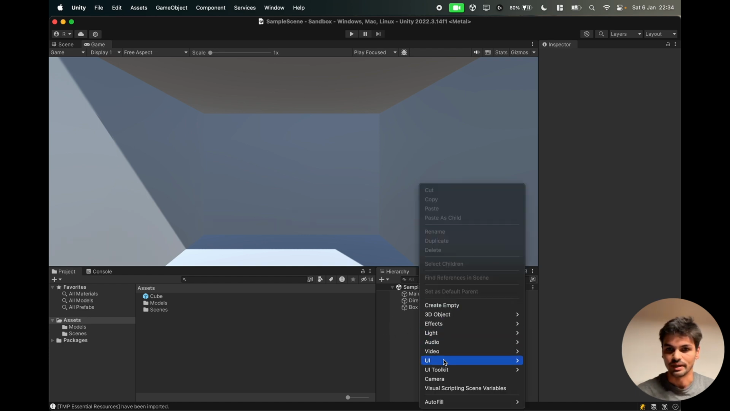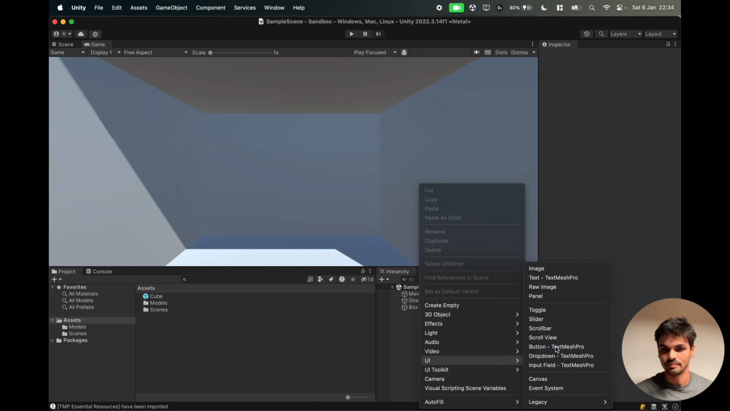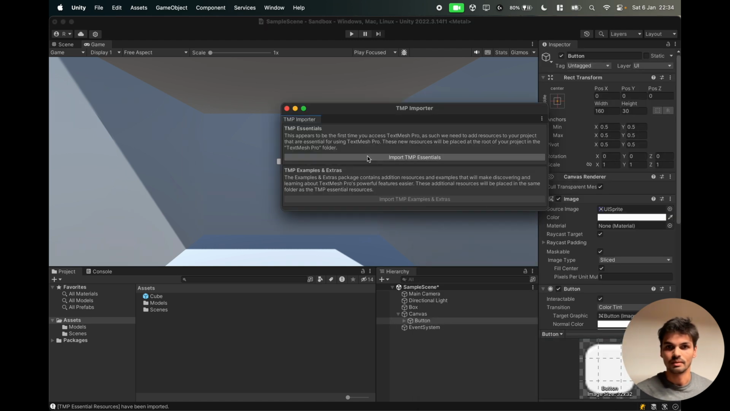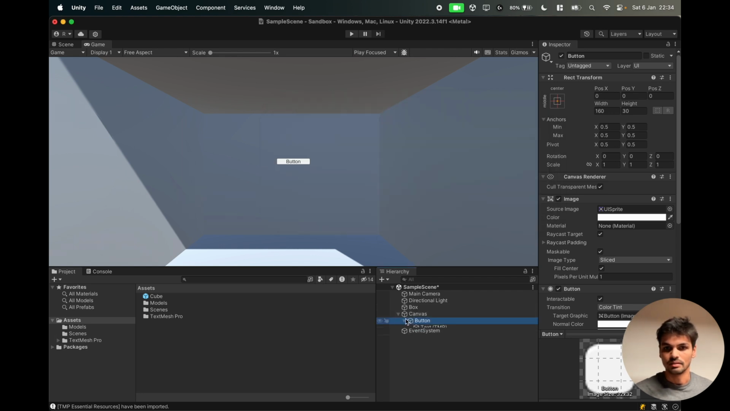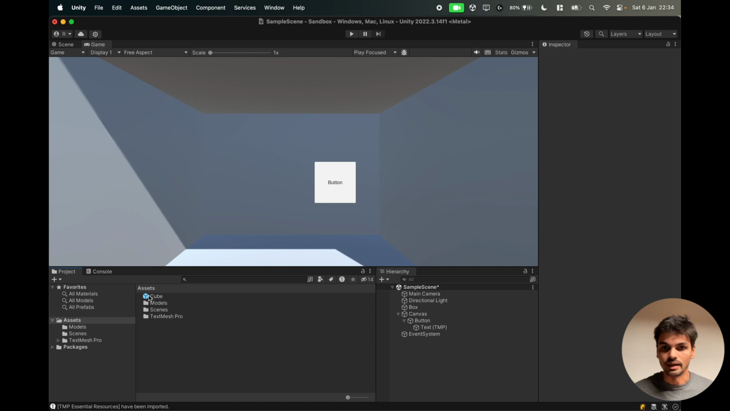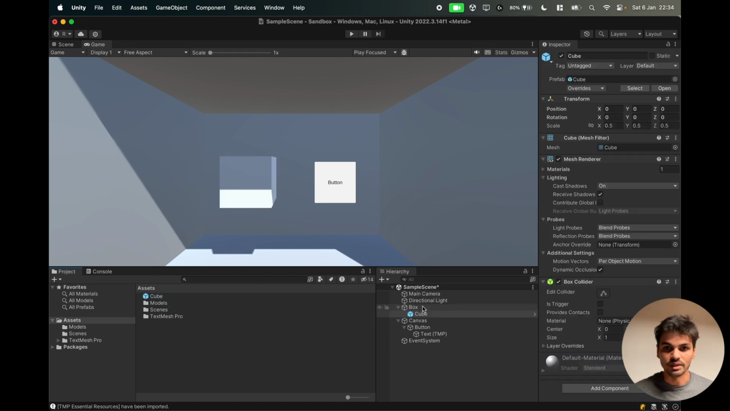So let's create the UI button. You will probably have to import TMP Essentials first. And let's position this button a little bit better. And we'll make it a little bit bigger by adjusting the width and the height. Then I've already prepared a button to put in a box so that it's next to the button.